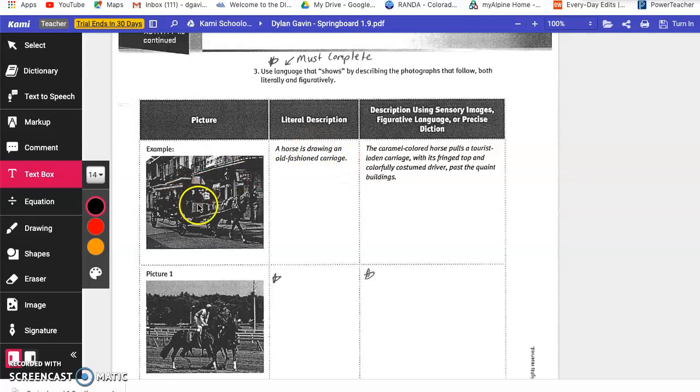That is literally what is going on in here. Descriptive, using sensory images, figurative language, or precise diction. Okay, which in other words is vocabulary. Okay, the caramel-colored horse. So you are going to use the picture and pretend that you can see it in color, and you are going to give a descriptive response, okay, using descriptive words and figurative language. So they chose to use the caramel colored horse. Okay, whatever you choose is fine. Maybe you think the horse is white, maybe you think the horse is a dark black color, whatever it may be.